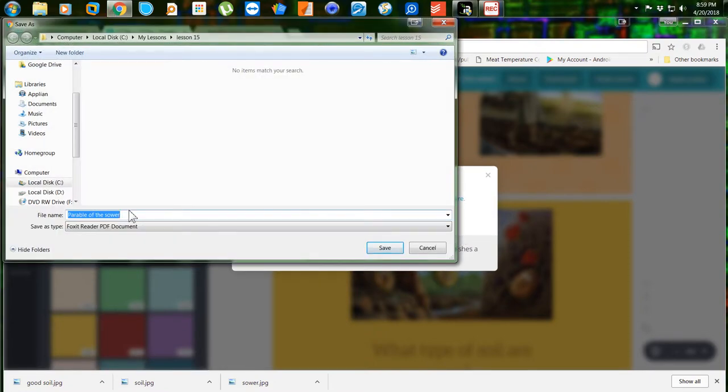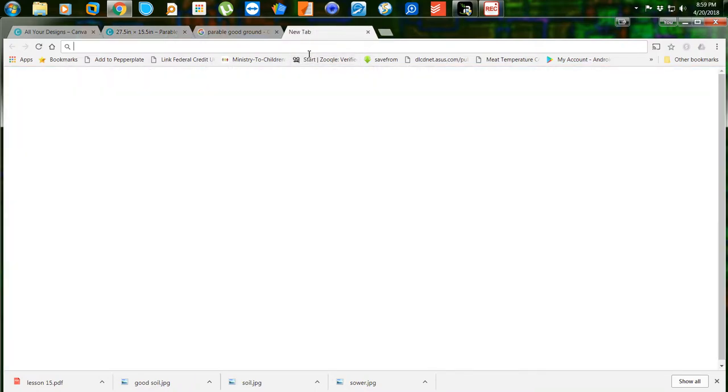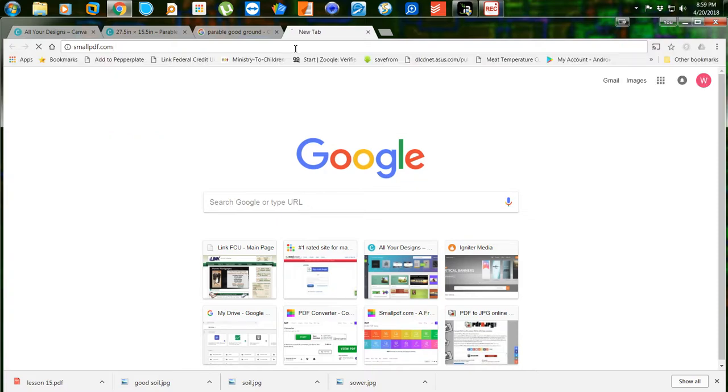Okay, it's going to call it Parable of the Sower, or we can just name it Lesson 15. Let's just do that. Lesson 15, we hit enter. Okay, it's completed downloading it. Now we need to go to a website called Small PDF, smallpdf.com, and you will open a new tab, as I have right here. A new tab, we hit enter.